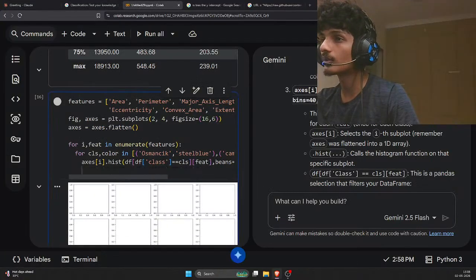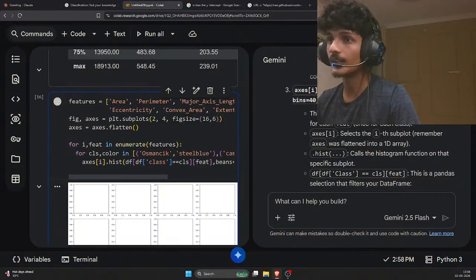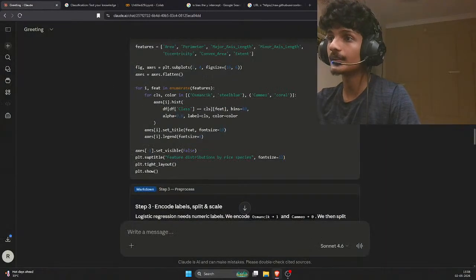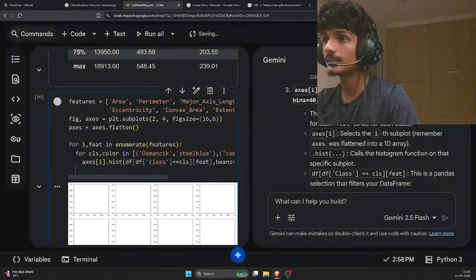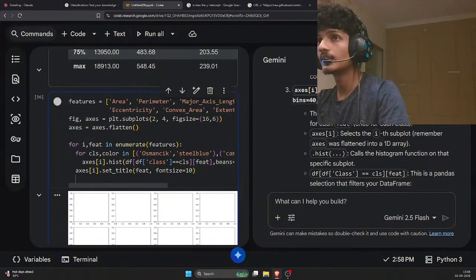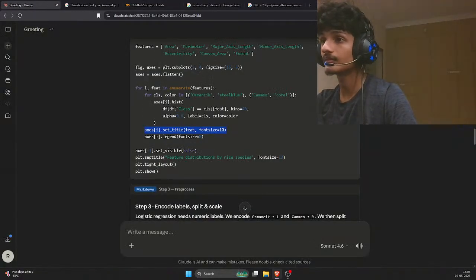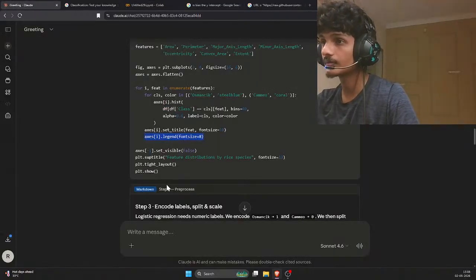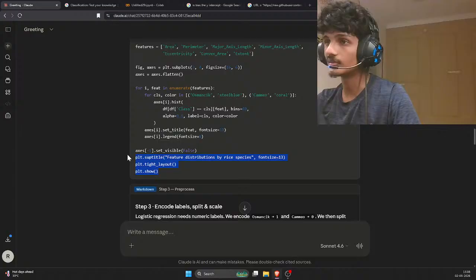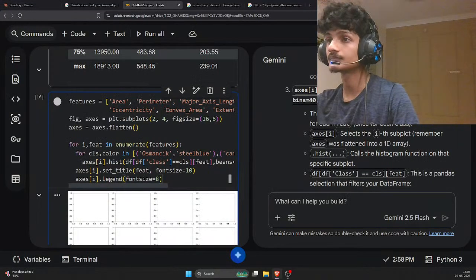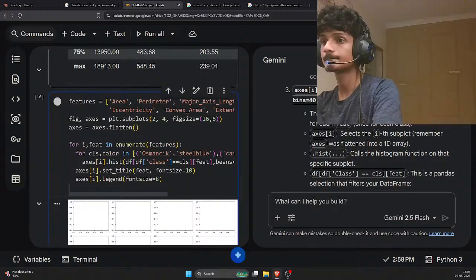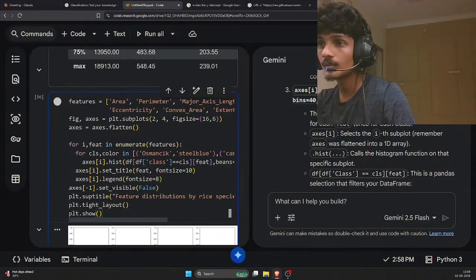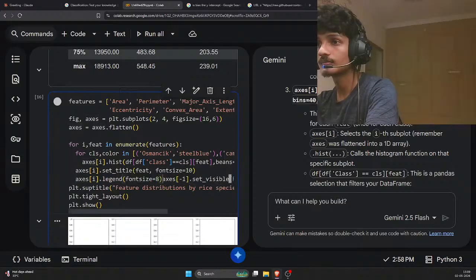Then we come to the outer loop. Here we print this. This is to set the title, and we will see what legend does. This is done. Title. Oh, not here.